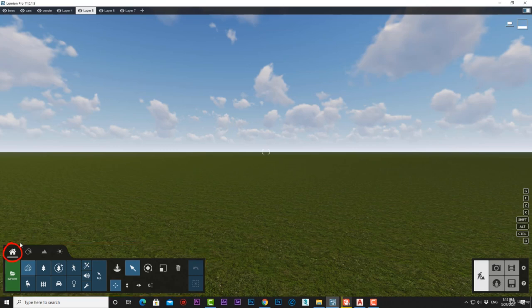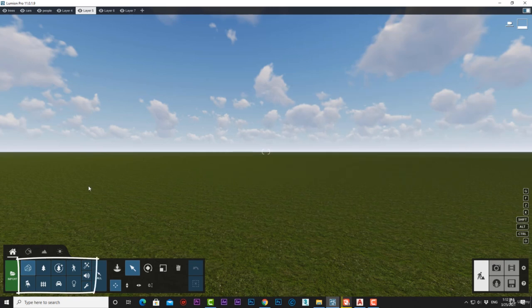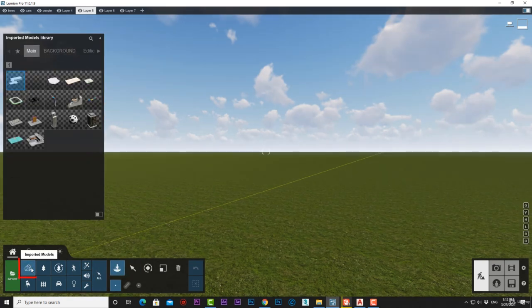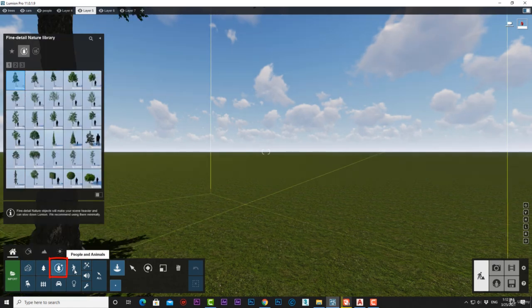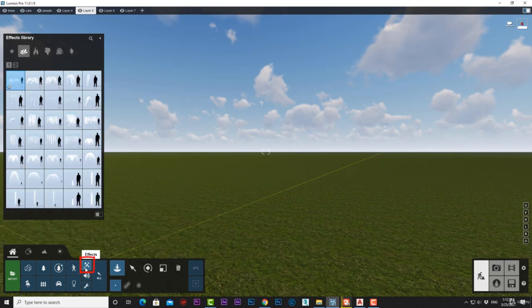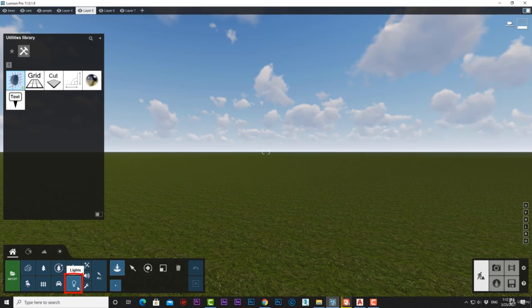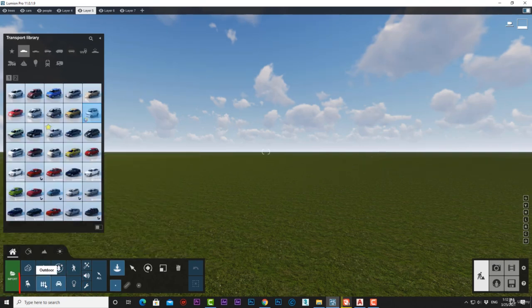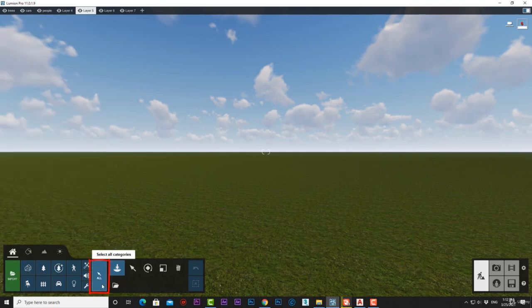First we have the Objects tab, where we can either import models to our Lumion scene using that green button, or we can use these set of libraries of imported models, nature models, fine detailed nature models, people and animals, effects, sounds, utilities, lights, transport, outdoor and indoor elements, and the last button on the right, select all categories.